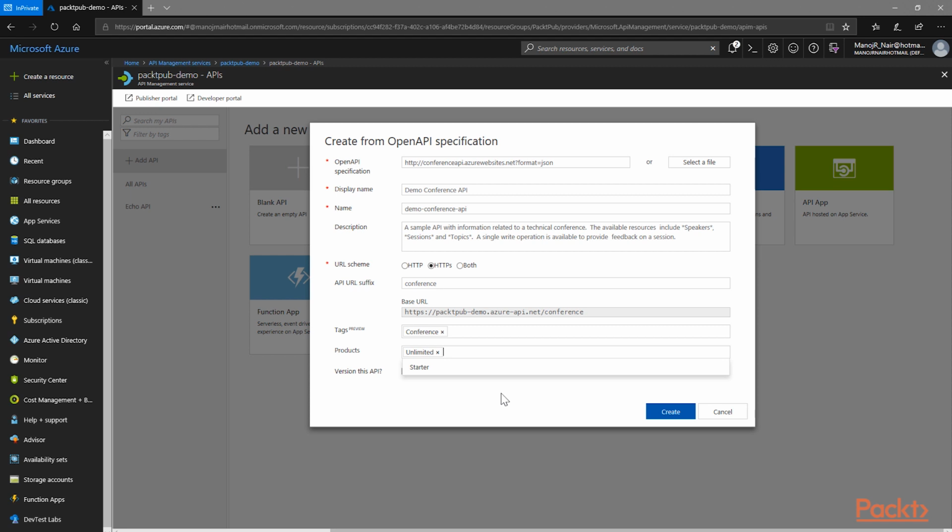By default, each API management instance comes with two sample products, Starter and Unlimited. Well, that's all to it. Let's click on Create to deploy our API packaged as a product.